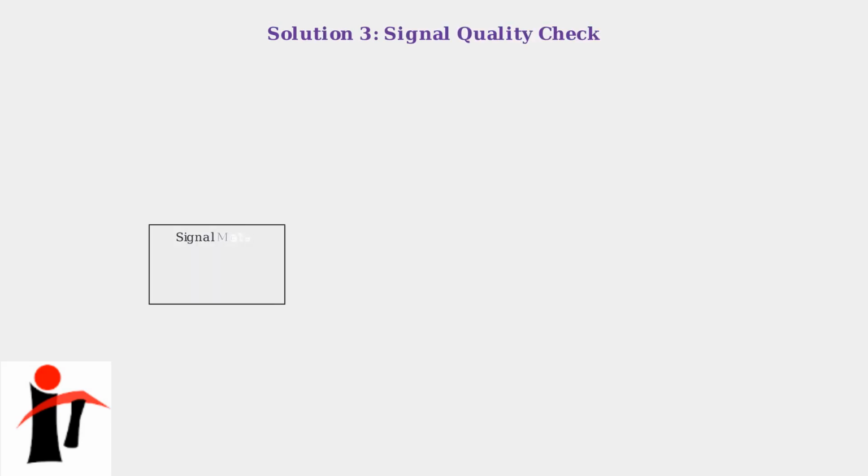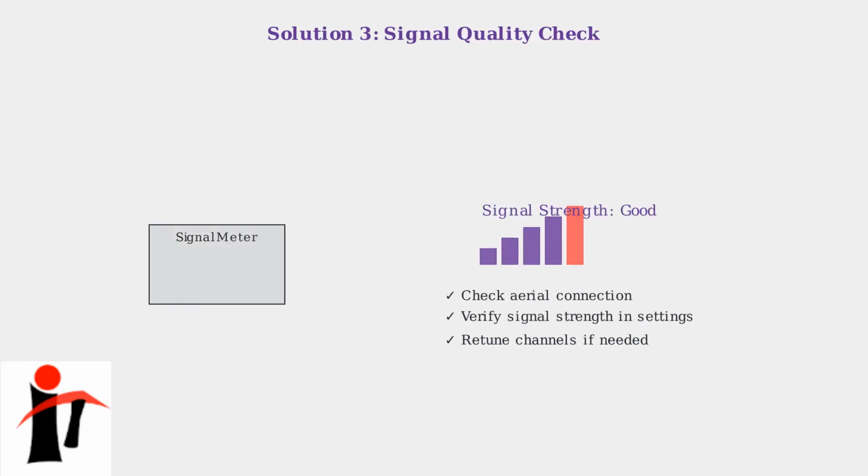Finally, check your signal quality. Verify that your aerial connection is secure, check the signal strength in your settings menu, and retune your channels if you detect any signal issues. Poor signal quality can corrupt recordings and cause playback failures.